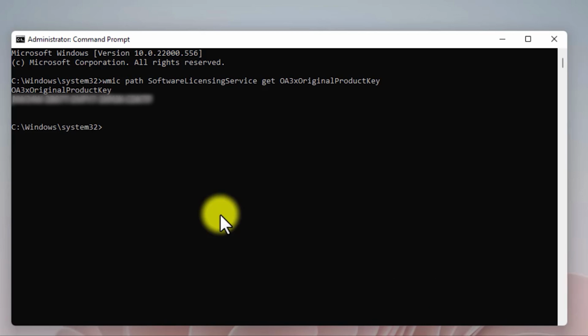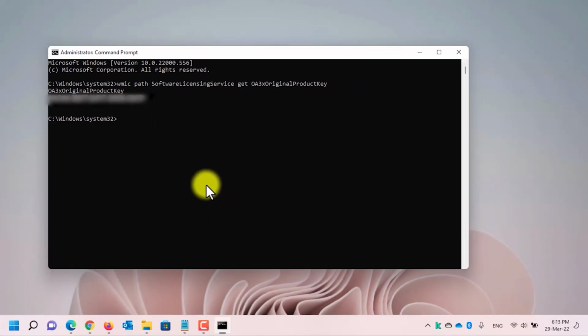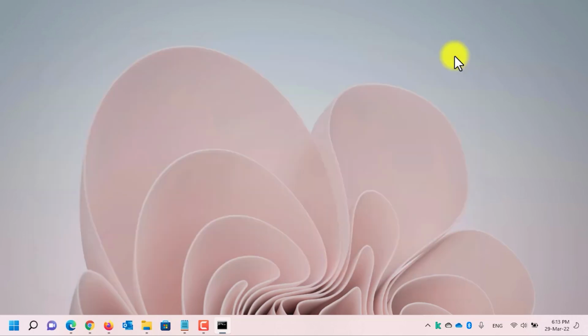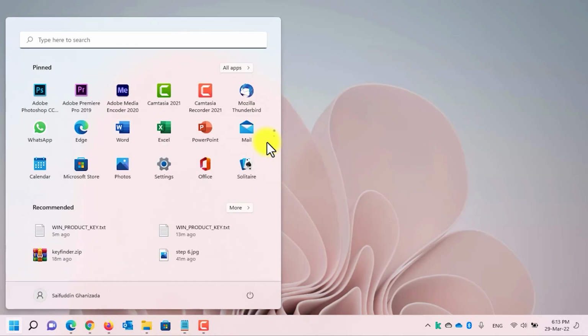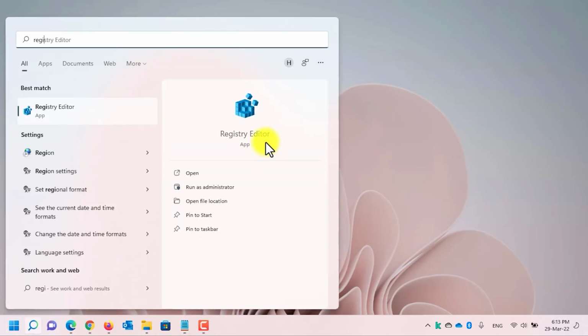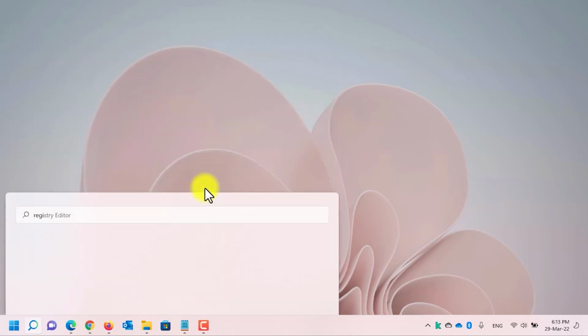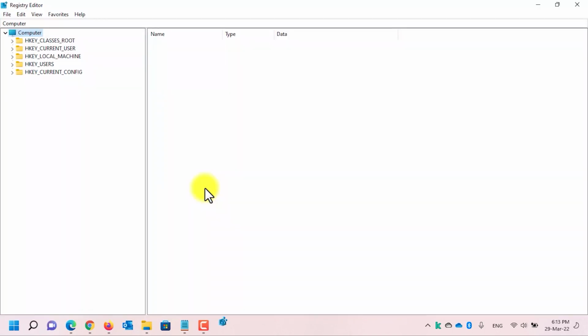Now let's jump to the second method. The second method is finding the Windows 11 product key through registry editor. Let me close the CMD. Now open run and type registry editor. Run it as administrator. In the user account control, click on yes.